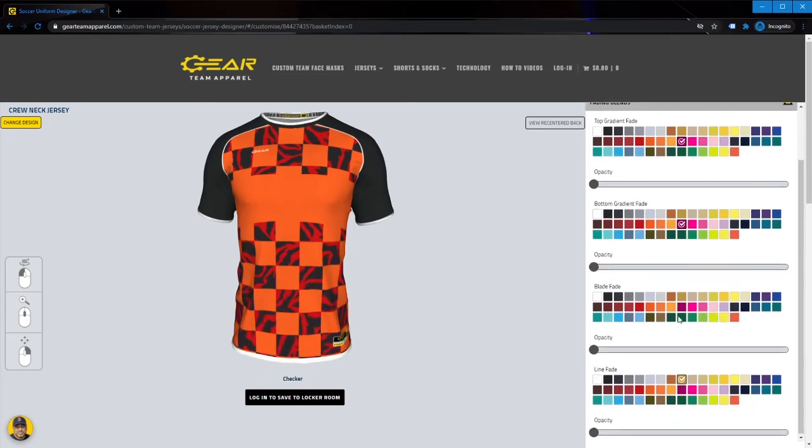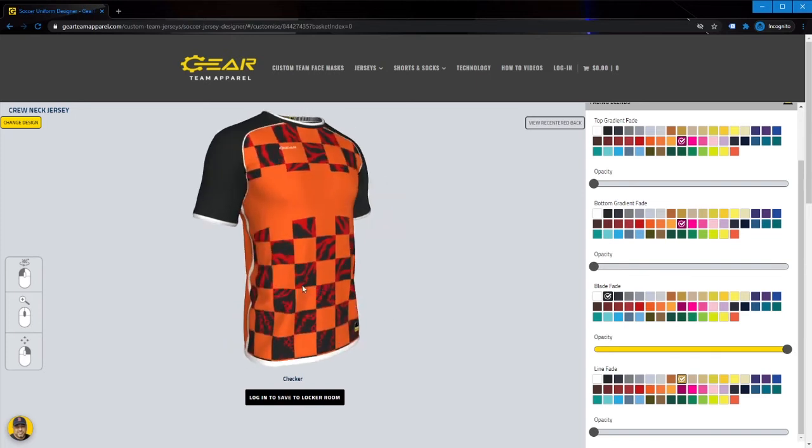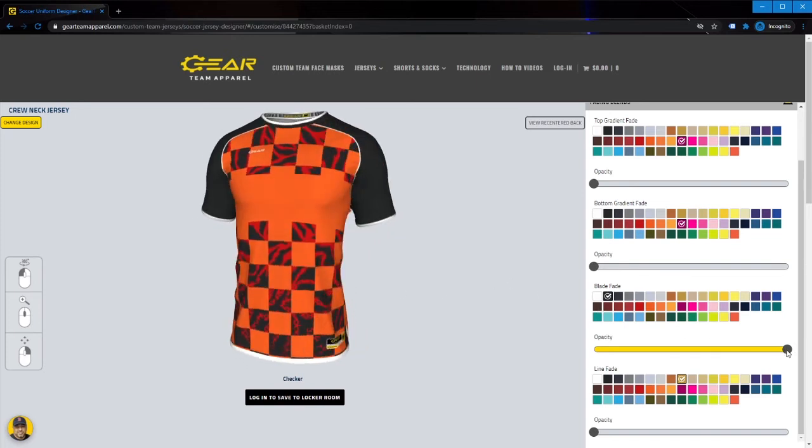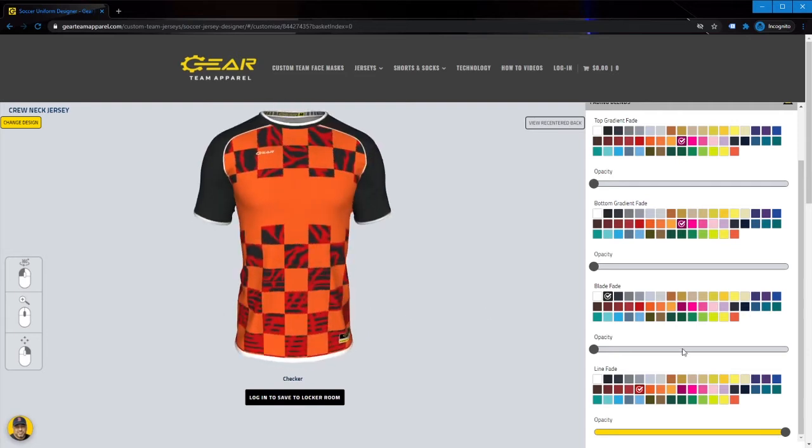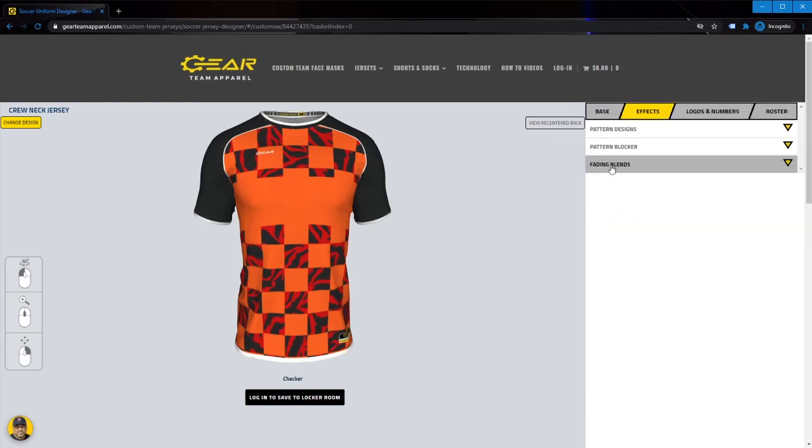And then you have a blade fade. So these are little sharp blades that look like little dots. You click that, turn on the opacity, and it's some kind of a gradient effect from the bottom. And then you have a line fade. Basically it's a fade line, but they're more defined. Let's make them red so you can see those. So it does that. So those are your fading blends.